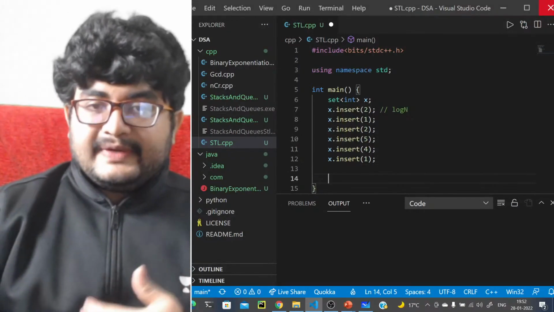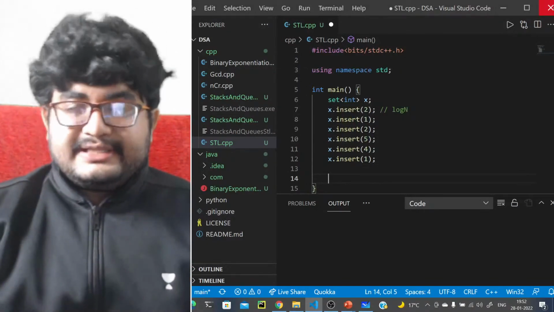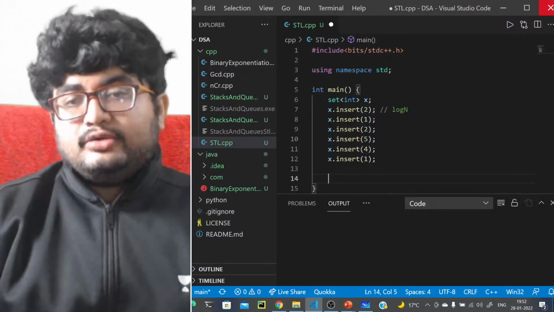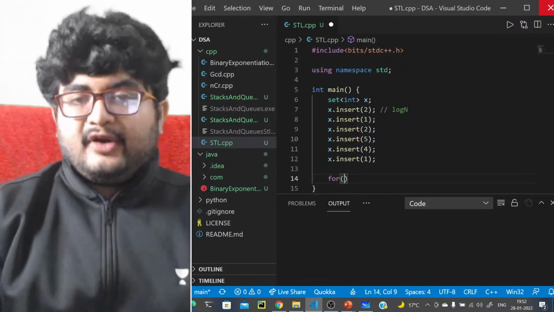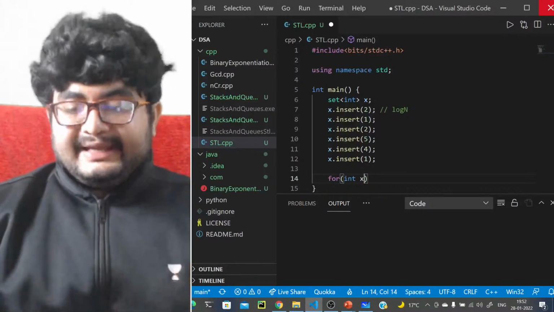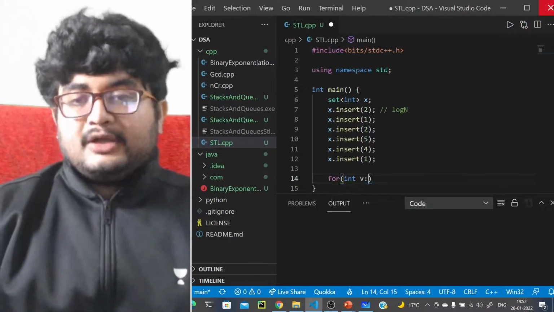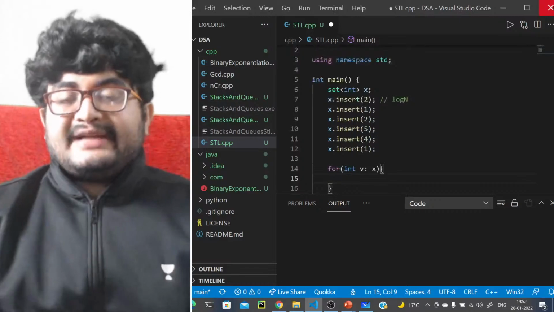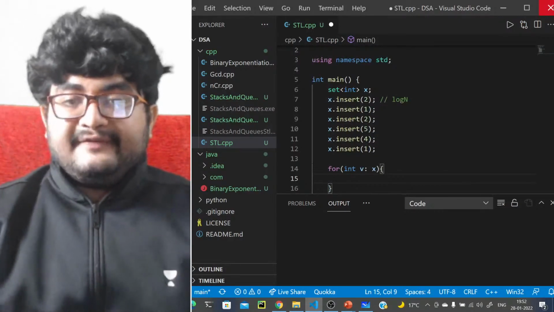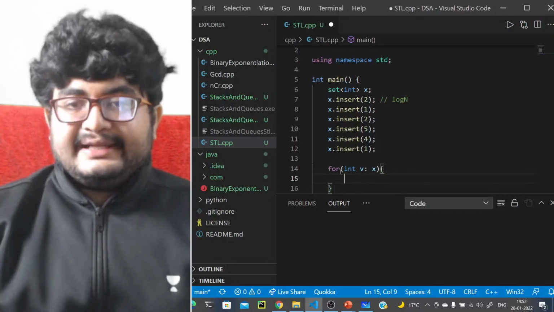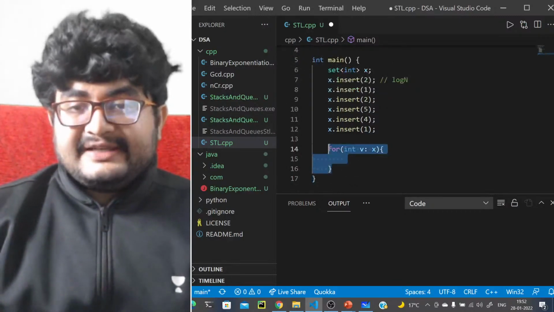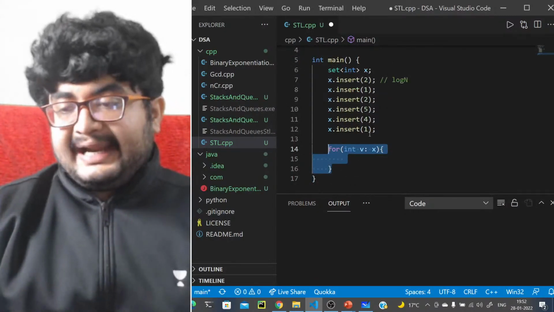Now we can try traversing this set. How do we traverse this set? We can do it in multiple ways. One way is you can write a for each loop, like this: for int v belongs to x. So you are traversing through all the values one by one in this set x. You can definitely write a for each loop like this, but we will traverse using an iterator.